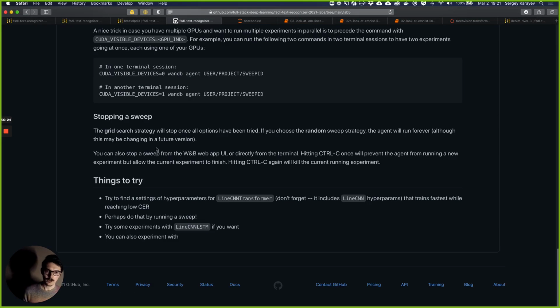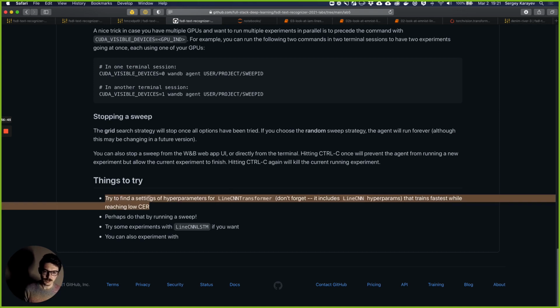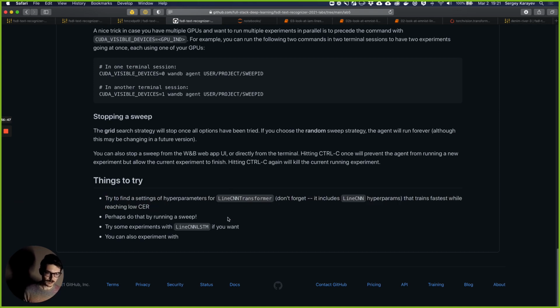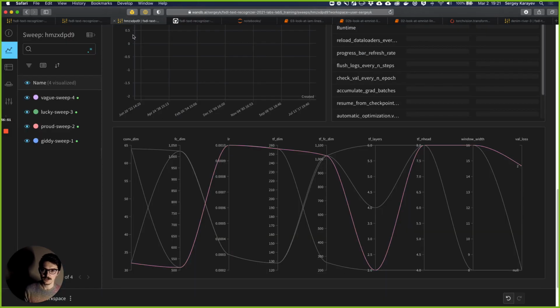The thing to try in the next week: definitely try to run at least one experiment, logging to Weights and Biases. The homework is to upload a screenshot of your Weights and Biases table of runs. You can try to find a setting of hyperparameters for the experiment we're running that trains fastest while still reaching a low CER.